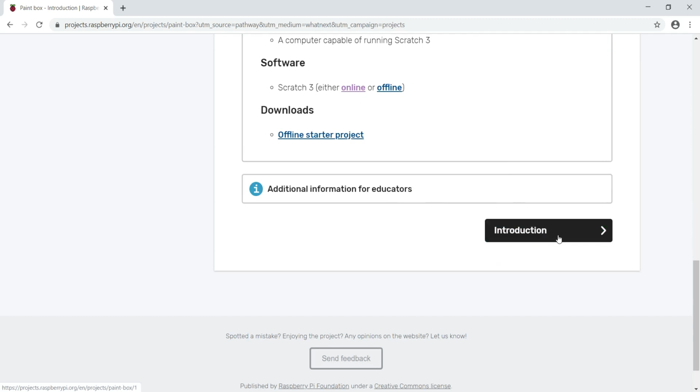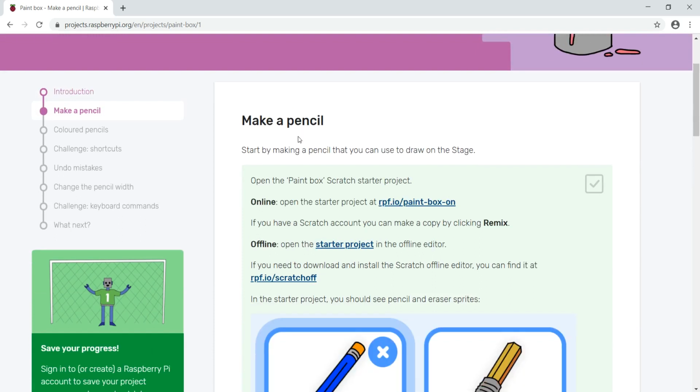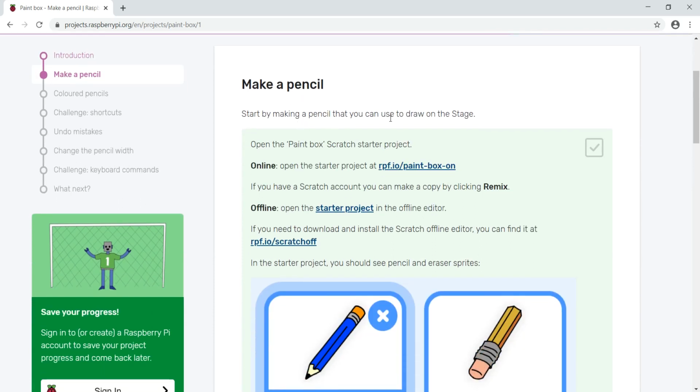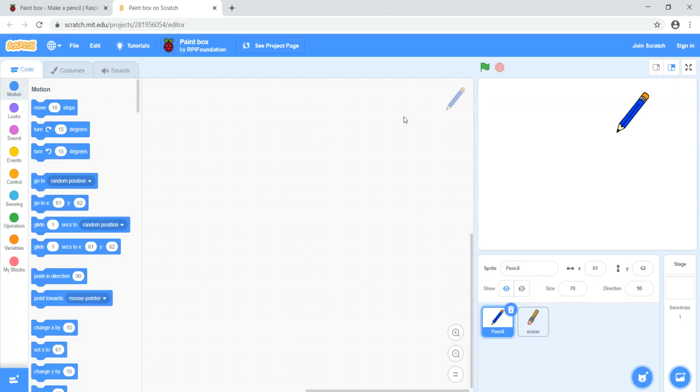So now we're going to get right into it with our introduction. First off, we're going to make a pencil. Start by making a pencil that you can use to draw on the stage. So we're going to open the Paintbox Scratch starter project. Like the Chatbot one, we've got a starter project open. We'll just click on the link here and it'll open up the starter project for us. Okay, in the starter project, you'll see that you've already got a pencil and eraser down here, and that's all that it looks like there is in the starter project to begin with.